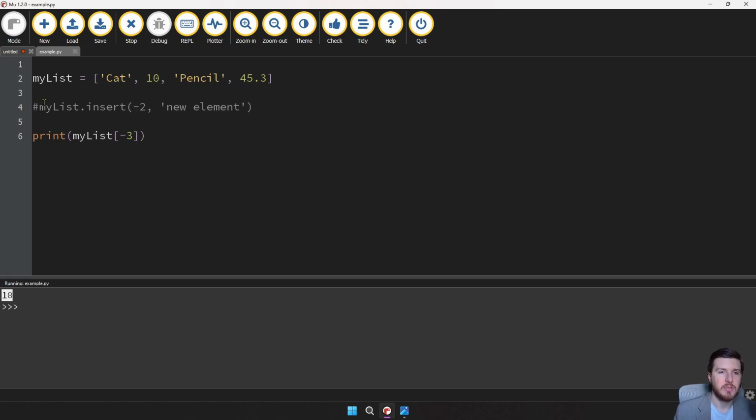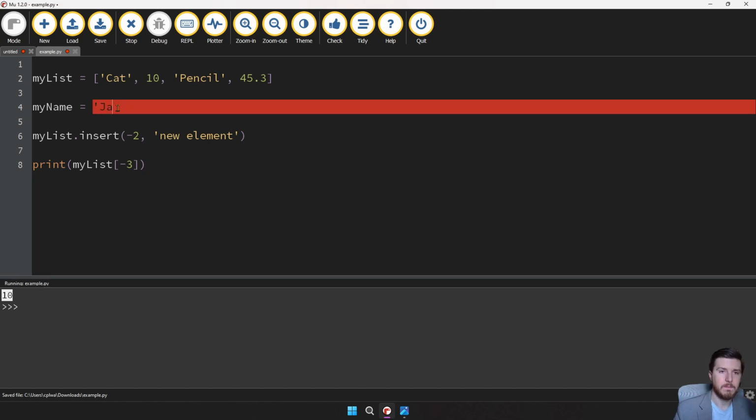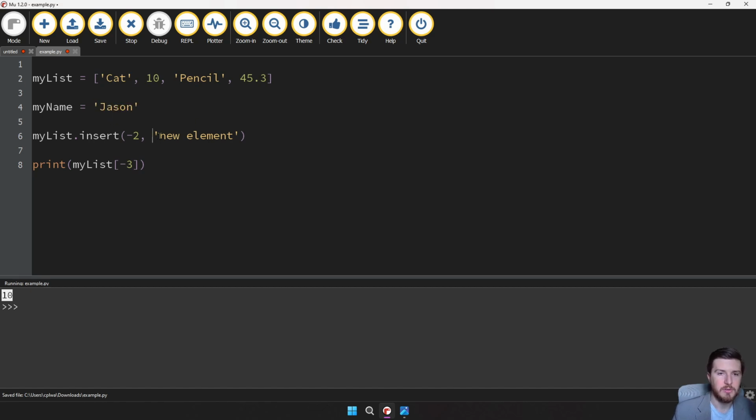That's insert. With insert, you just provide that index, and then the element value. It could be a variable here if you want. There's nothing wrong with that. If I had my name as a variable, I could just literally insert the variable. That works just fine.